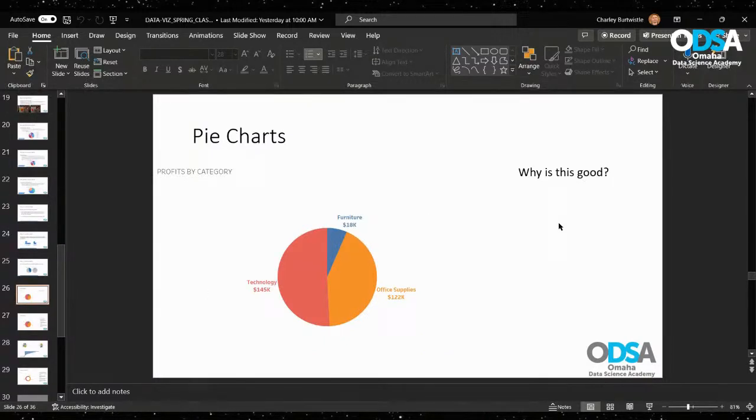So let's pause for a second here. What are a couple examples or reasons why this chart specifically is good based on some of those things we just covered?